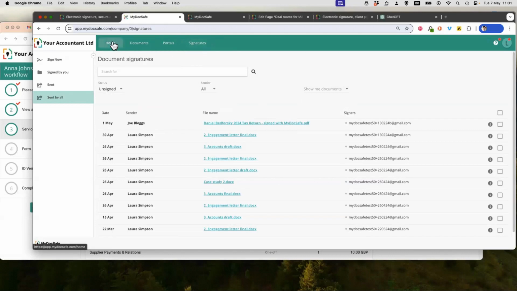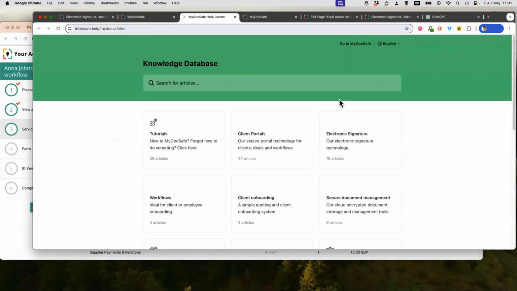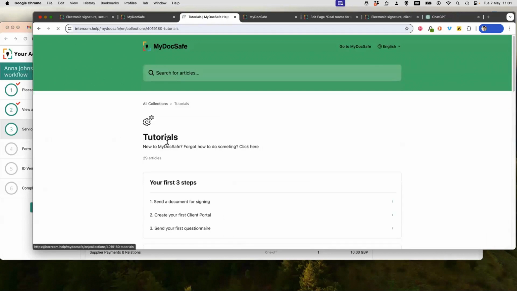Now, if you're thinking, well, where do I get started? How do I configure it? There is this eye icon here in the top right corner, which goes to help, and that's our knowledge database, which has pretty much all the tutorials and articles that we've created. But if you would like to just get started, click on the first one, on the tutorials.